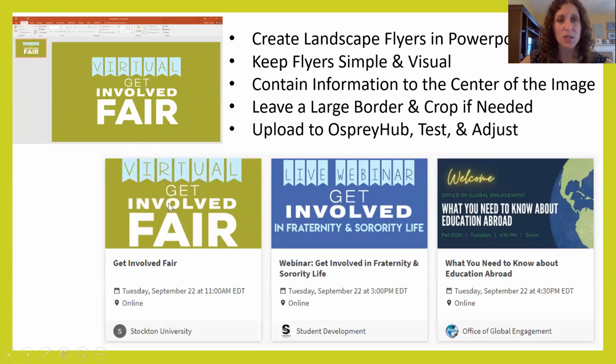Keep it simple, because when you go and add this image to OspreyHub, you don't have to put on the date and time and location, because it's all right here below and in the actual event listing. So it's not like a flyer that you're going to hang on campus that you need to explain everything about your organization. The most important thing is probably the title of your event, and that's it. Everything else people can get by clicking into your event listing and reading all about what you're doing.